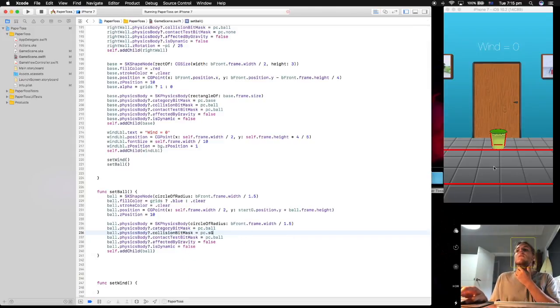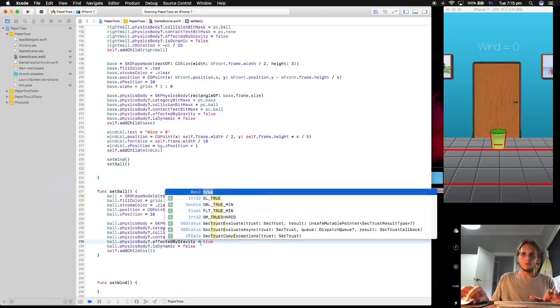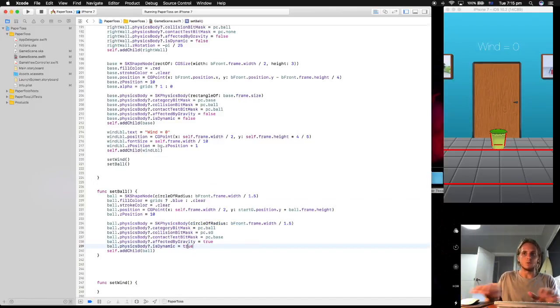When we throw it, we don't want it to collide with any of this stuff, because it'll just go bounce off. Before it comes back down, we'll make it collide. We'll make it possible for it to collide with all these. So contact test bit mask, the base. So that's where you'd probably say we'll check it. We're going to put true, affected by gravity, dynamic, true, so it'll get thrown around a bit.